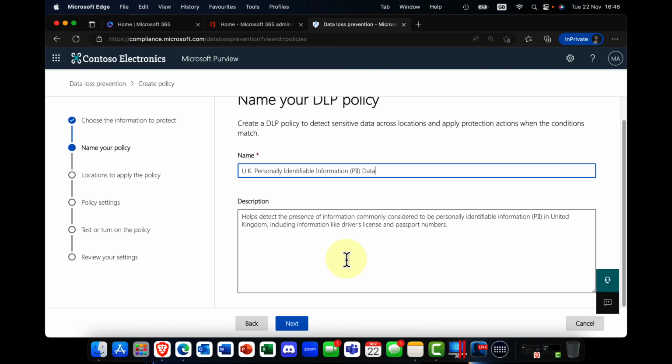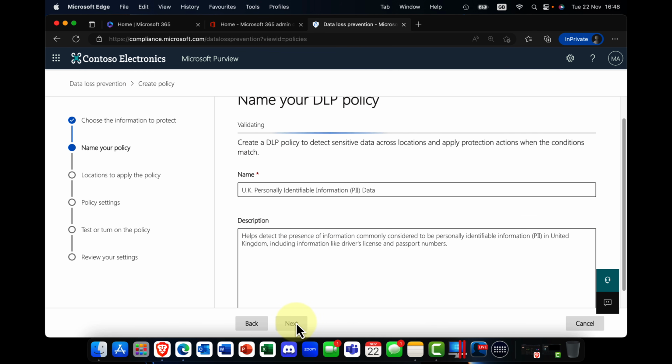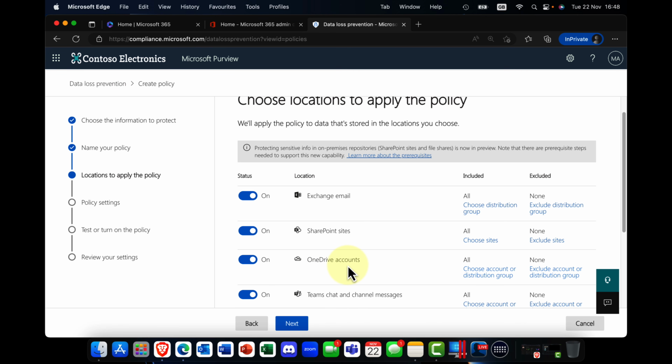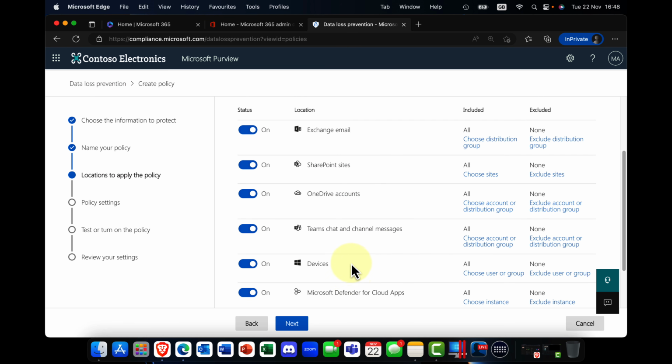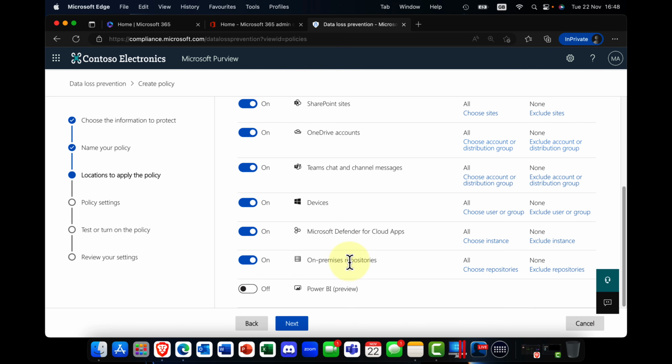So if I click on next, you can see it fills the details in. I can then say, okay, how do I want to fill this in? We can either choose all, but the key thing about this is it's looking in email, SharePoint, OneDrive, Teams, and if you've got any on-premises repositories, it will also add those as well. For the purpose of this demo, I don't have any devices that I'm using with Intune or anything, so I'm just going to leave that off at the moment.